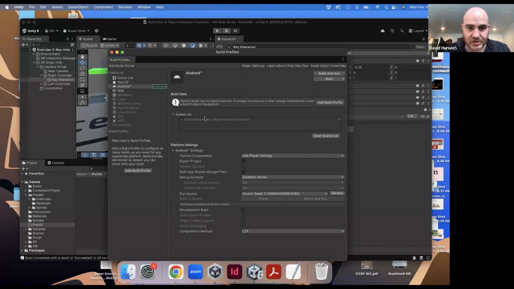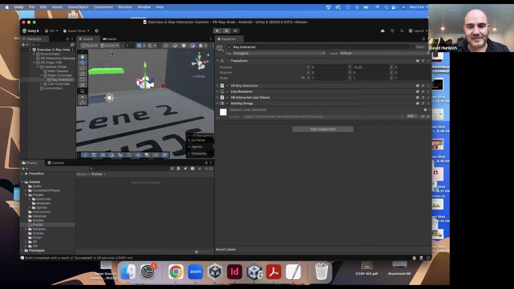All right, so what I would do is save that and then build it. And then what you would see is now when you use it, the rays are going to be much thicker than they would have been by default, and they're going to be green and blue as the invalid versus valid, as opposed to yellow or white and red. Okay.